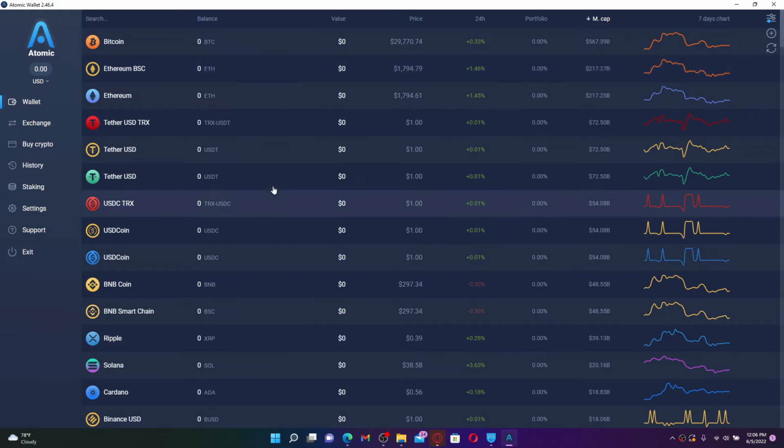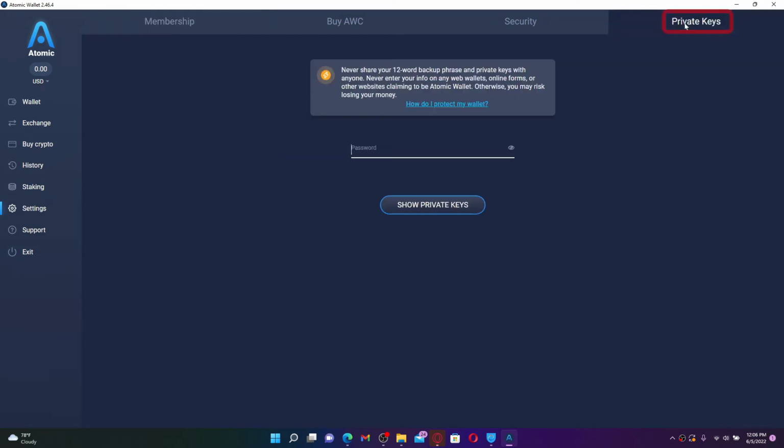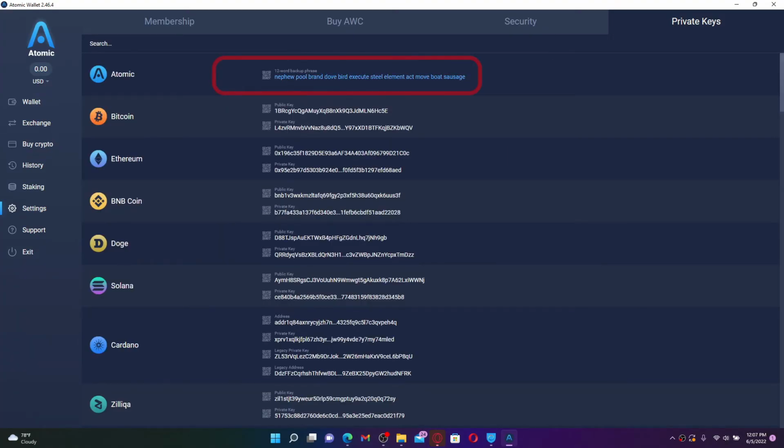As soon as you create a new wallet on Atomic Wallet, go to the Settings button on the left-hand side of the screen and click on the Private Keys option at the top right-hand corner. Enter your password for your Atomic Wallet account and click on Show Private Keys. You'll be able to see your 12 words backup phrases displayed on the screen at the very top where it says Atomic. Click on the phrases and you'll be able to copy the 12-word backup phrase.